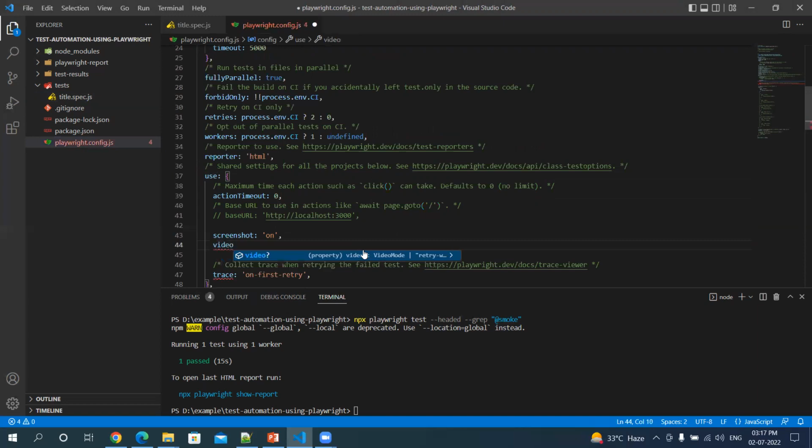video, colon, and then you can select these options. By default, the video recording is off, but you can turn it on. Turning it on means that for any of the tests, it will be recording the video, whether it failed or passed, regardless of status.